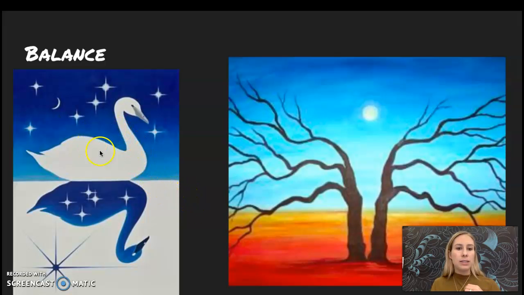So this top one has a bunch of those stars in the background, and then to evenly weight that out, they put one large star instead. So you could do lots of small objects on one side, and then maybe on the other, maybe the side with your focal point, you do a larger object to equal out that weight. So you're basically just trying to distribute the weight evenly.